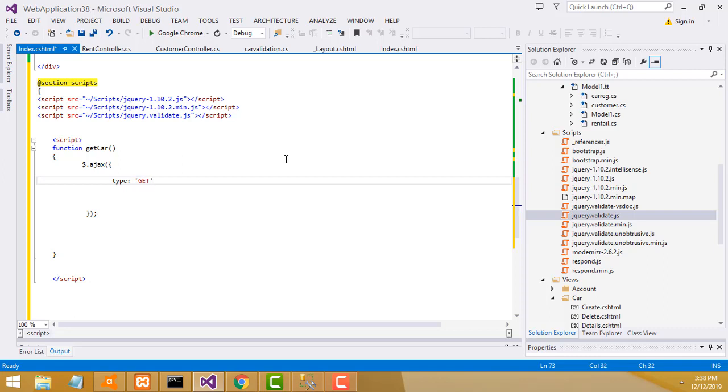After that, you have to specify the URL. You have to write which controller you have to visit: Rent controller, GetCar. This is the action method GetCar; we will create the controller later on. After that, dataType JSON. Data type JSON.